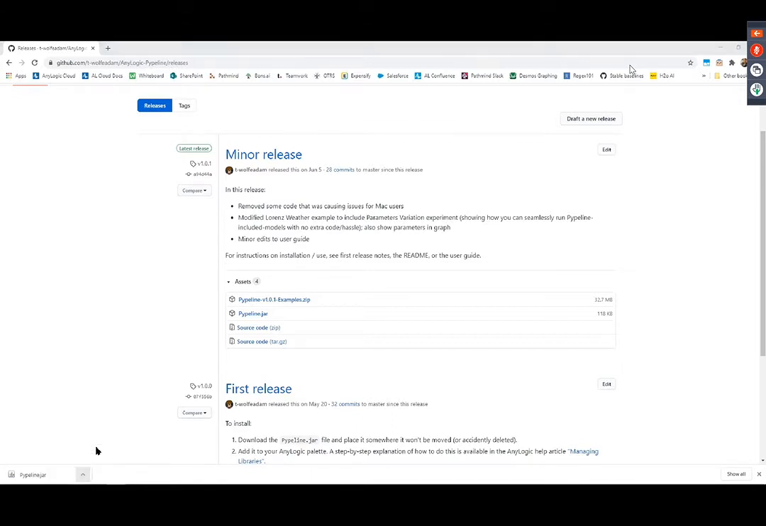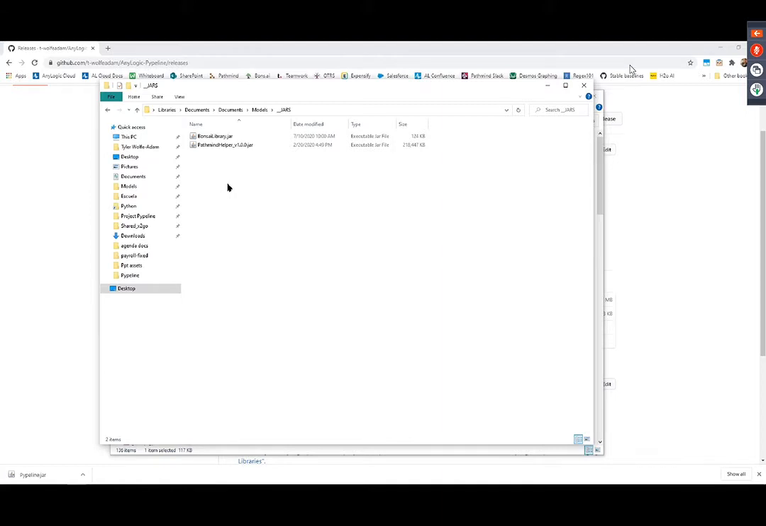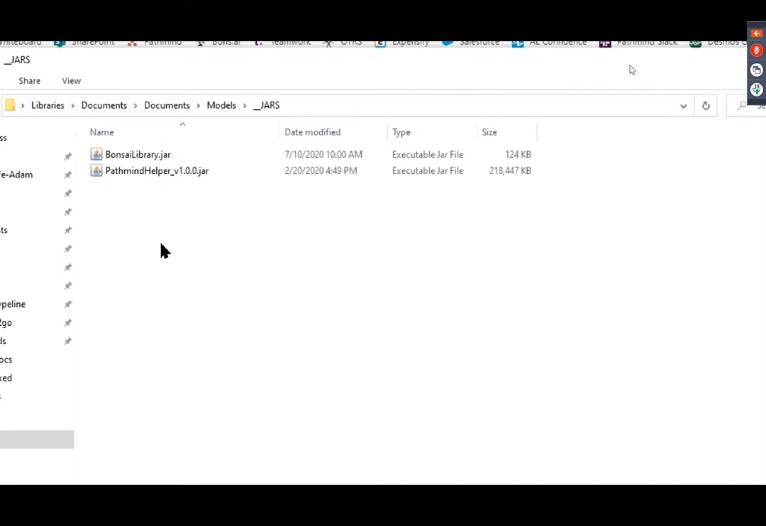Once you've done that, go ahead and click OK. You should now have a new tab in your palette view for Pypeline. And in general, this is how you add other AnyLogic libraries to your environment.